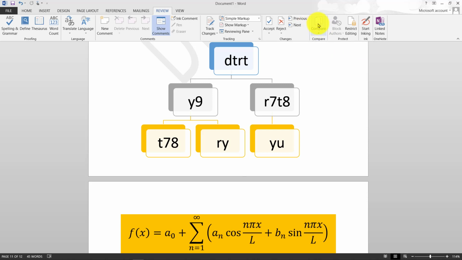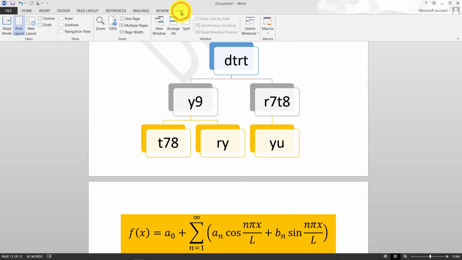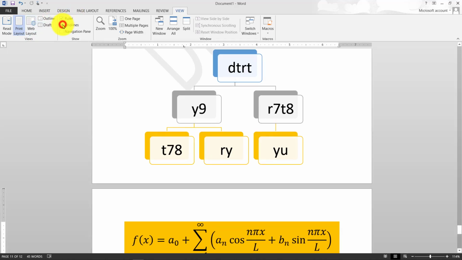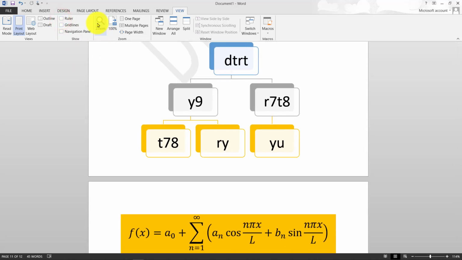So, and then here view, you just choose how you want to view it. If it's read mode, here print layout, you check out how your document will look when it's printed. Here ruler, you can add ruler. Gridlines, you can add them, but I don't want to add them. Or you can zoom by clicking here. You can, yeah, I think that's pretty much it.